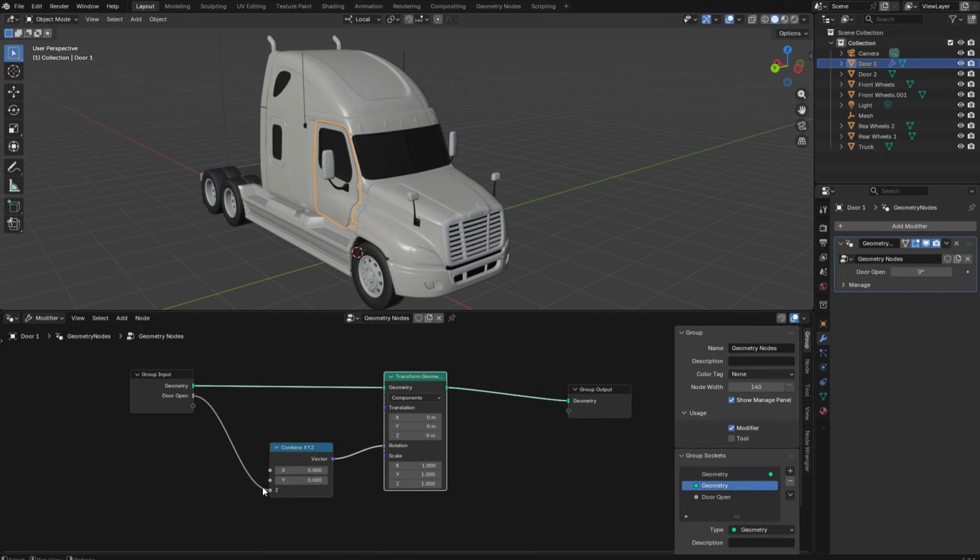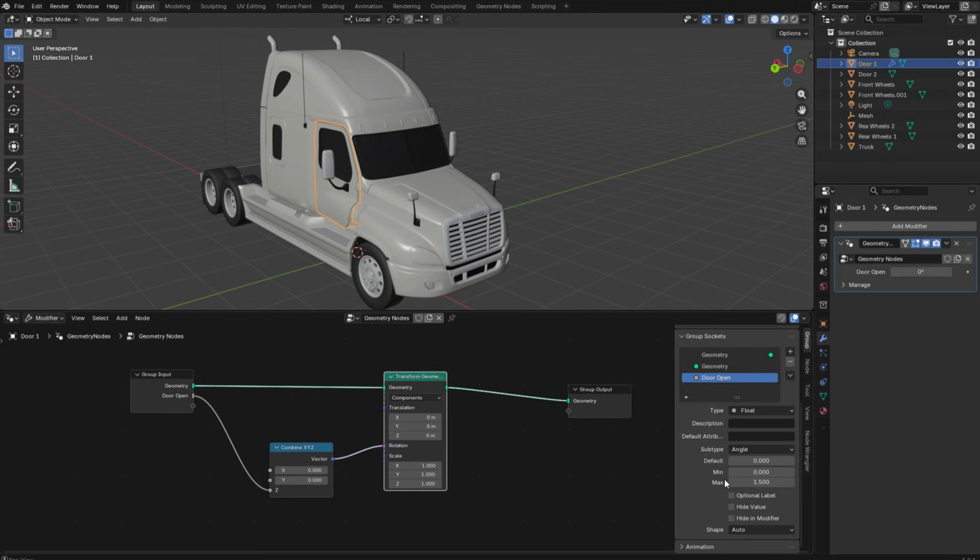And that means by exposing the Z channel to the group input, we can simply open and close the door by modifying this value. The only other thing you need to know is that the exposed door open parameter has got a minimum and maximum value defined just so that we can constrain the rotation within the desired parameters. But rather than having to select the door and then go to the modifiers tab and driving this channel, wouldn't it be so much nicer to just have a gizmo in the viewport that you can quickly manipulate?